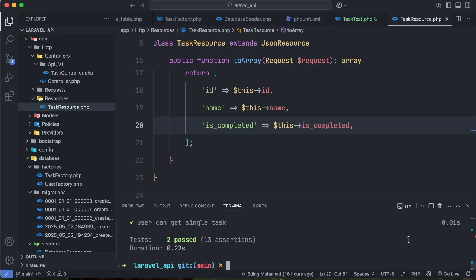You've just written your first automated test for your Laravel API. Now you can move on with confidence, knowing that your index and show endpoints behave as expected. In the next video, we'll use Postman to manually test these same endpoints and compare both approaches.